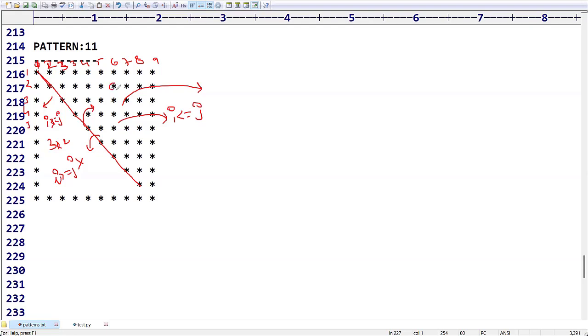Let us take this star position. It is located in the second row and the sixth column. You can see when 2 is less than or equal to 6, we need a star. Okay, like this we can print.